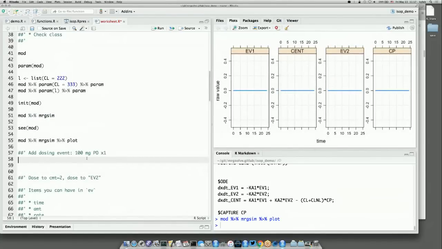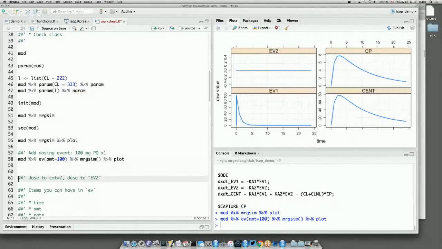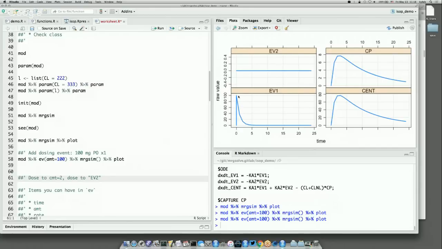And so let's try and simulate with an events object. So I'm going to add a dosing event, and I'm just going to put amount equals 100 into this first dosing compartment at time 1. And again, the workflow here is taking the model object. We're going to modify it with this event. We're going to pass that model object after to mrgsim. It's going to do the simulation, and then we're going to plot, and we'll see this over and over again today. So now I've got a single oral dose into the EV1 compartment, and we can see that dose distribute into the central compartment, and we can see the calculated CP there.